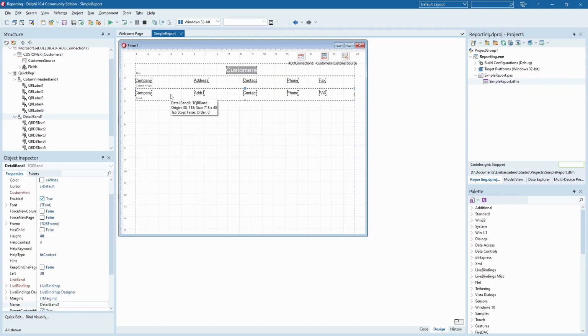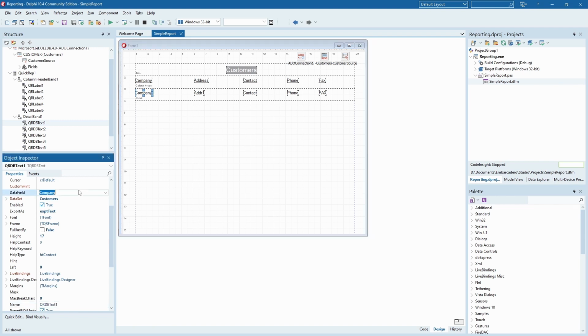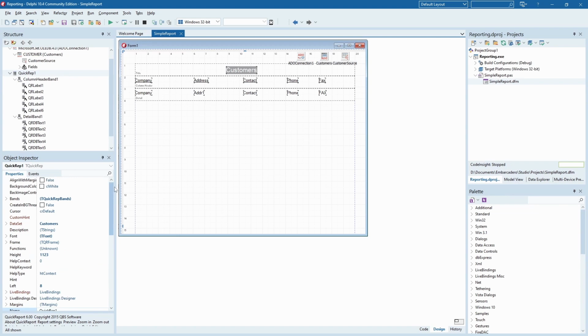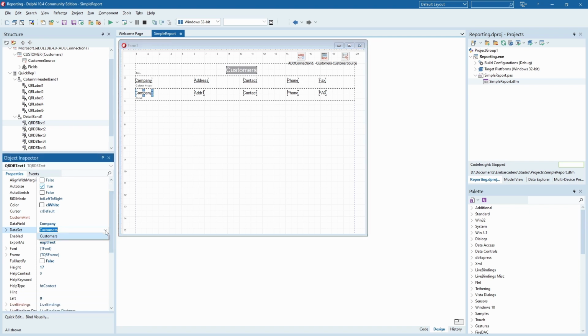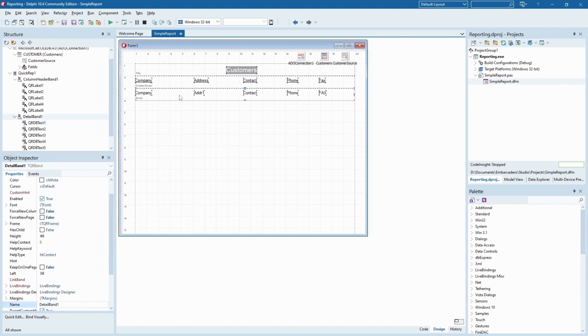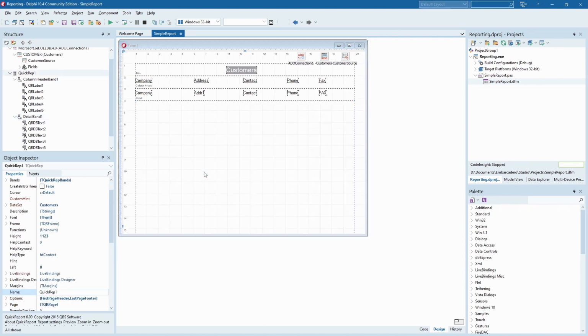Next, there's a detail band, which has a different kind of object on it. QRDBText. It's made for displaying data from a data source, and the band repeats every time for each entry in it. By setting this property, the report is connected to the customer's dataset. You can see that the QRDBTexts have a selector of fields to display. And notice that the detail band has no data connection of its own. And finally, if we look at the preview of this report, it will look like this.